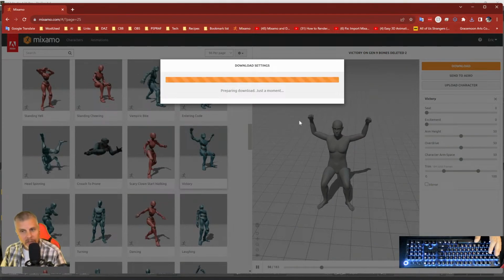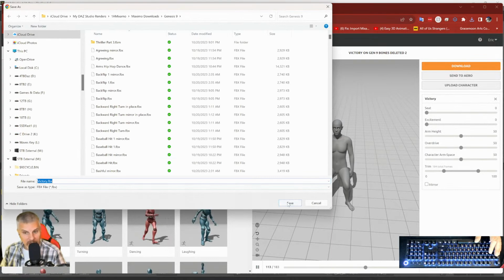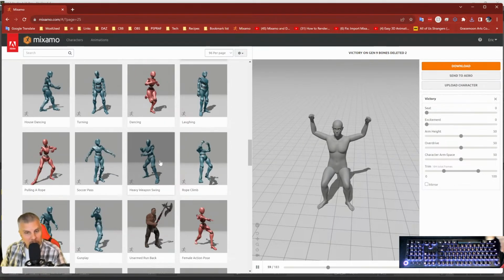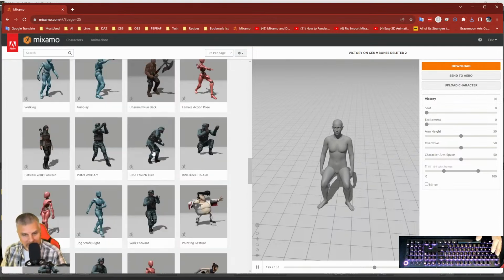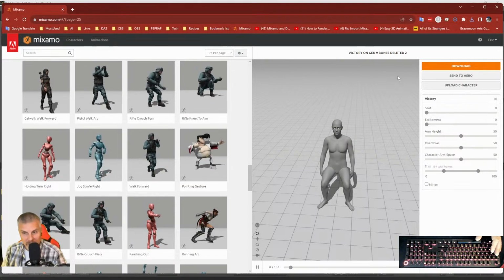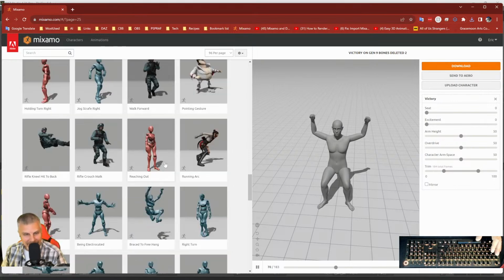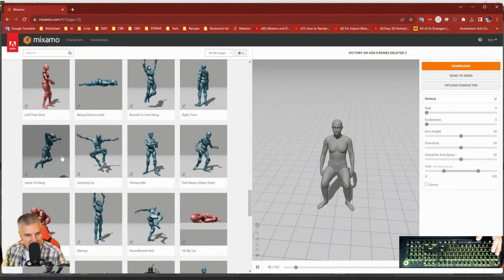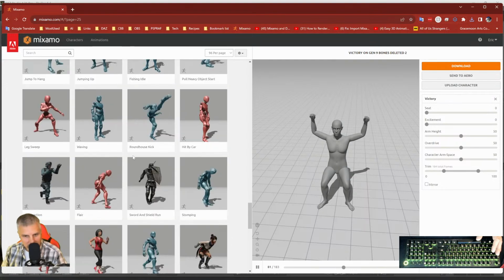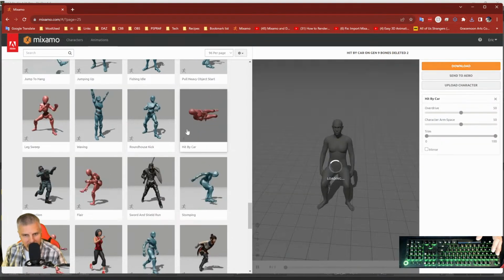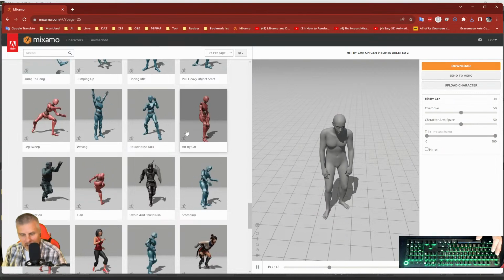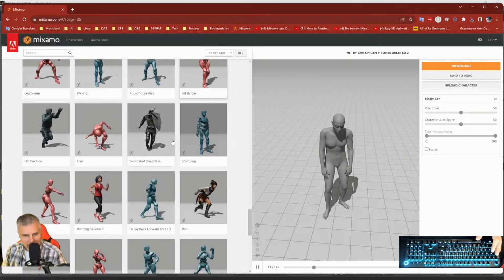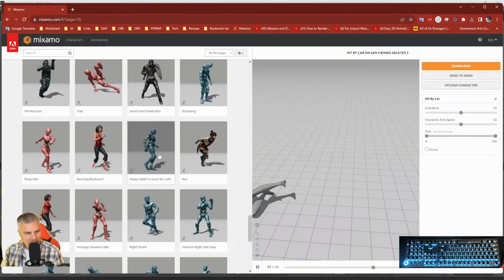You know, the thing is that this particular Genesis 9 figure looks kind of boring, but you put all kinds of clothes on them. You put them in a stadium, and you could do so much with them. Hit by a car. Ow. Oh, ow. Stomping, running backwards.